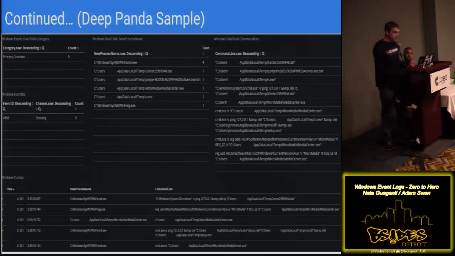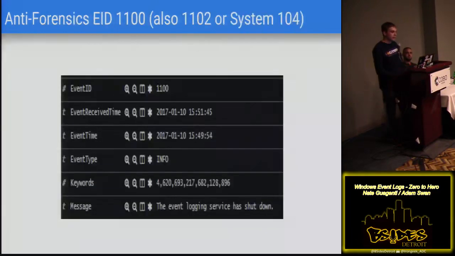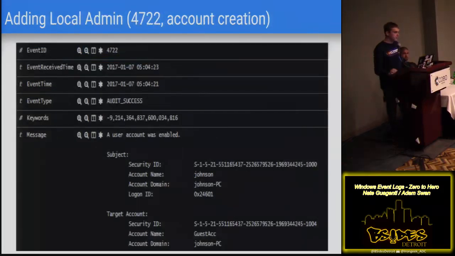Anyways, so all this is stuff that you can look for, right? Look for past 30 days, where are all the reg commands that included current version run, right? You get a good idea of some of the stuff you can look for. So there are anti-forensics techniques, where the event log service can be shut down, right? So this is just one of them, event ID 1100.